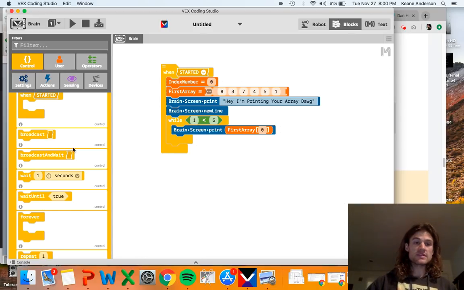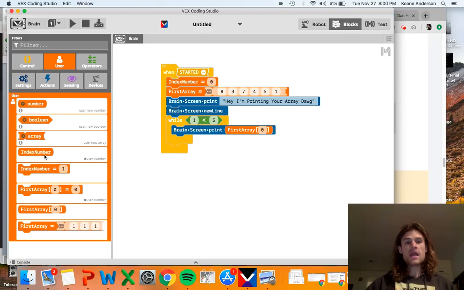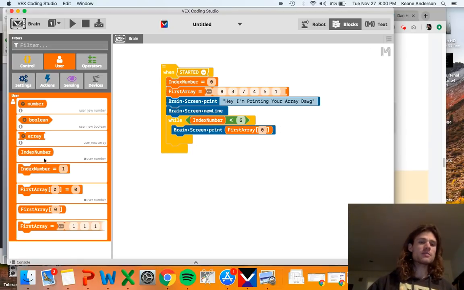So let's see. How do I find this? I go over to user, and then I can pull my index number out like that. Oops, I think I mixed up the order there. There we go. So while index number is less than 6, we're going to print, and we're not going to print 0. We're actually going to print, again, the index number. So the index number is set to 0. All right, so the first one it's going to do is print 0, and then it's going to print 6. All right, so let's just run this and let's see what happens.